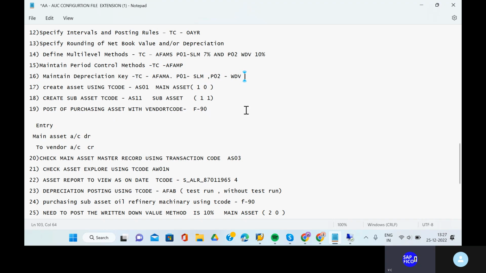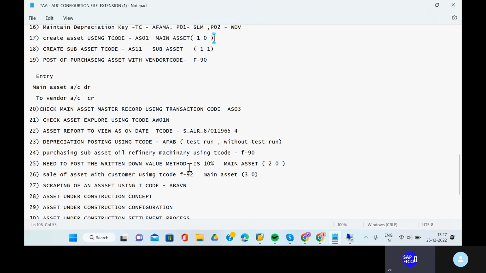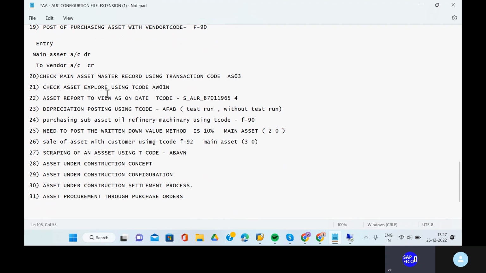In the next class we will see creation of an asset using transaction code AS01, creation of a sub asset using transaction code AS11, and posting the purchase of an asset with the vendor using transaction code F-90. Then we have to check the asset master records and the asset explorer. Then we will see the report, and then we will do the depreciation postings. In the next section you will find out each and everything, right?